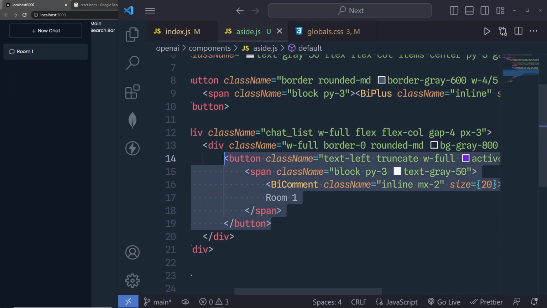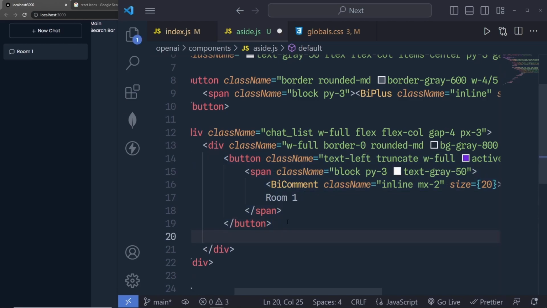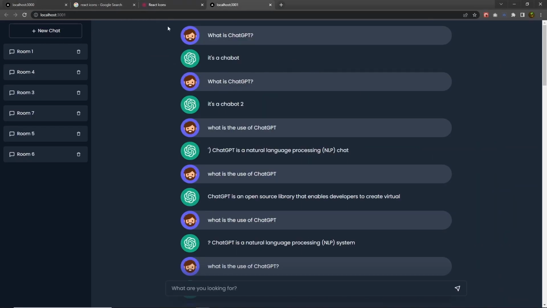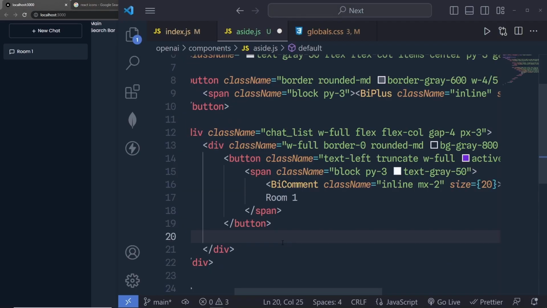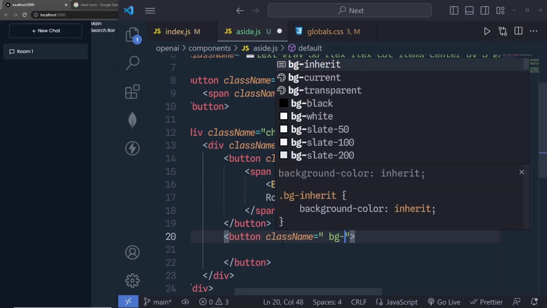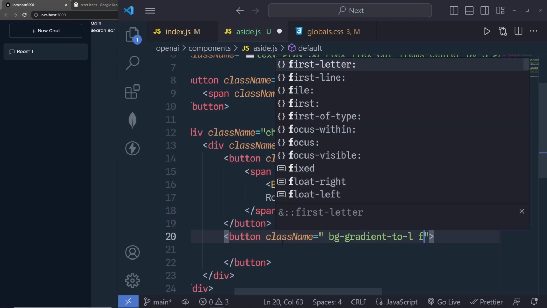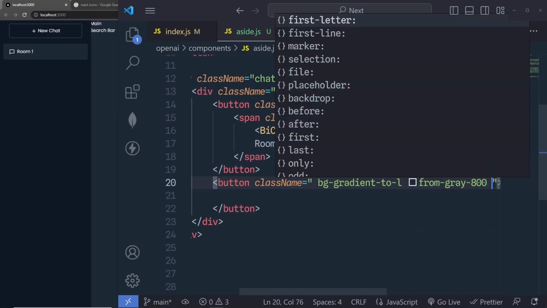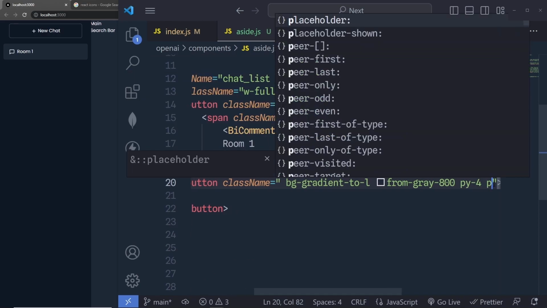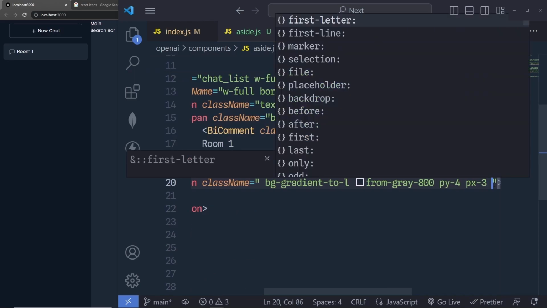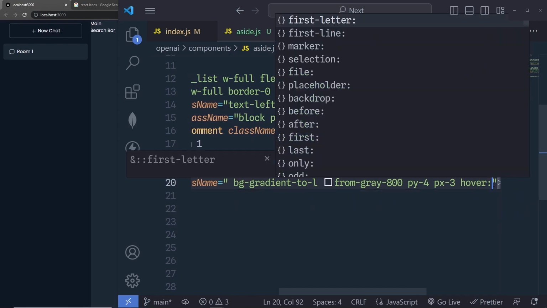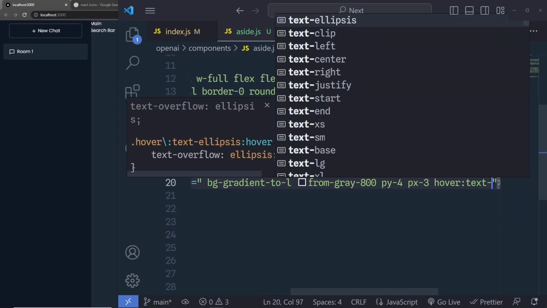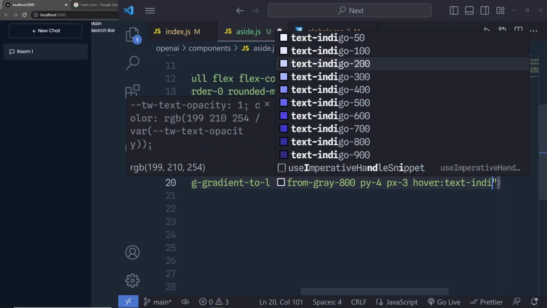Now just out of this button, right down here we have another button for delete. If you open your finished website, then you will notice here you have this delete button. So let me just say here button, then specify some classes here. Let me add bg-gradient-to-l, and then I'm going to add from-gray-800. Just after that, I'm going to add py-4, px-3, and add some hover effect. So I'm going to add hover:text-indigo-400.